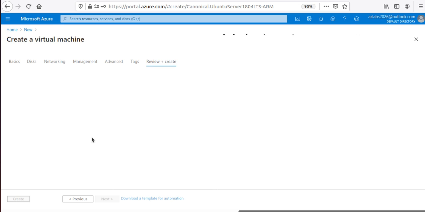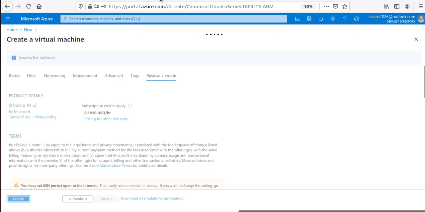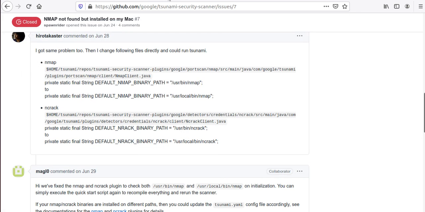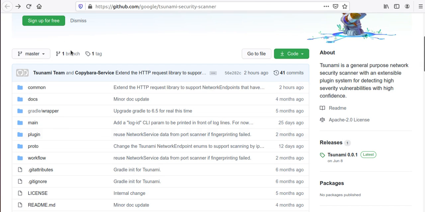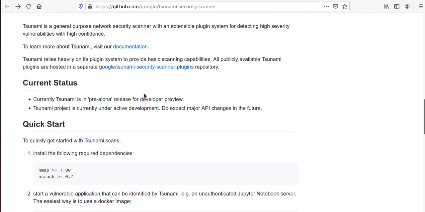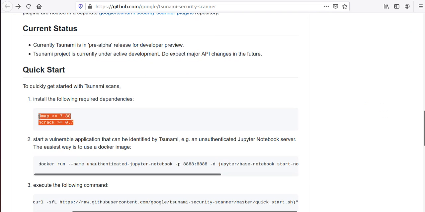Once this virtual machine is available, let's come over here, the validation is successful, so I'm just going to hit create. Once this is available, what we'll do is install nmap, make sure nmap is available, and do ncrack as well, and see if we can get to something like that.